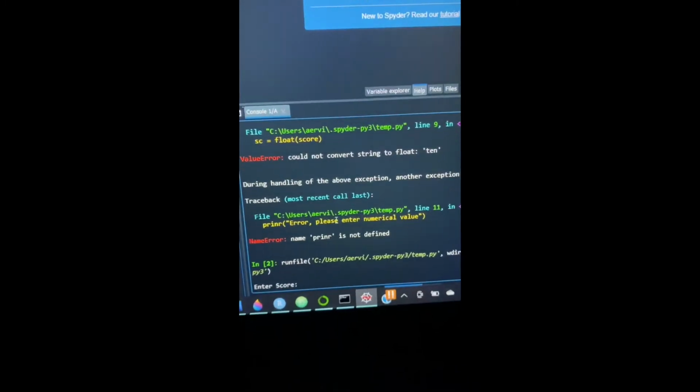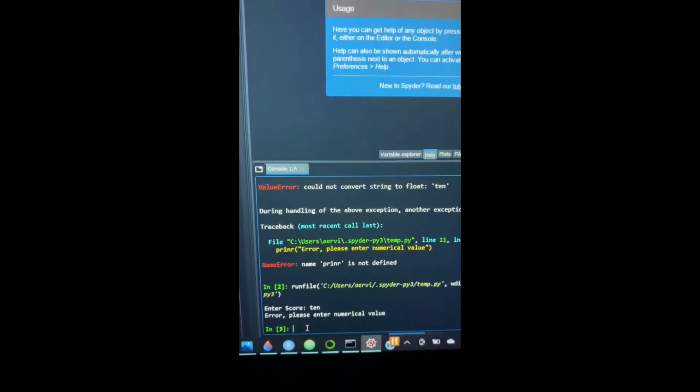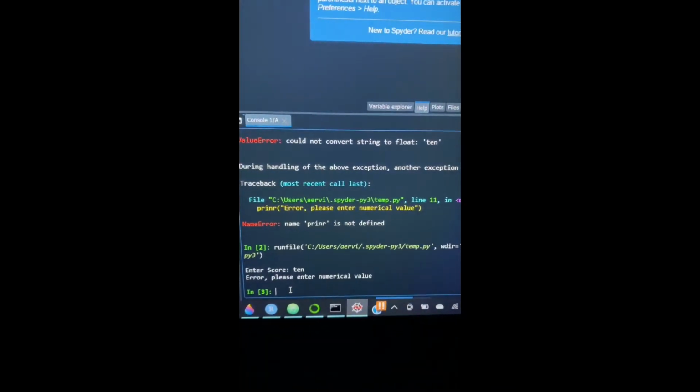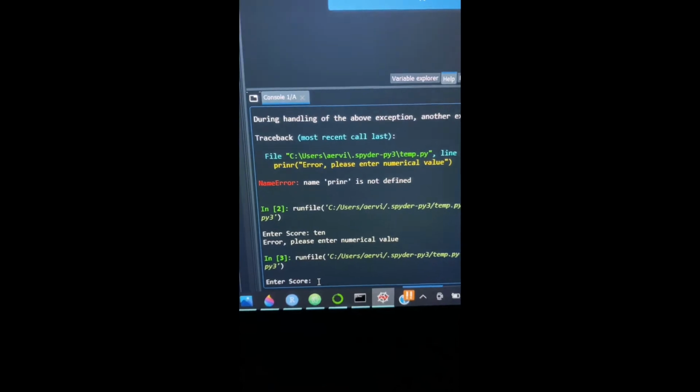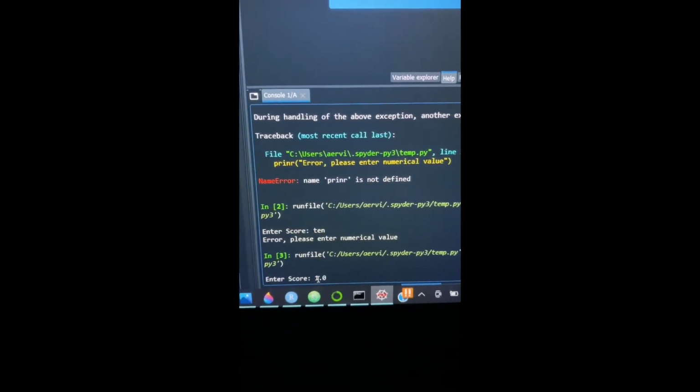There you go. So let's try this again. Try entering 10. There. Please enter numerical value. Let's run it again. And let's say you enter 1.0, accept it, and it did.